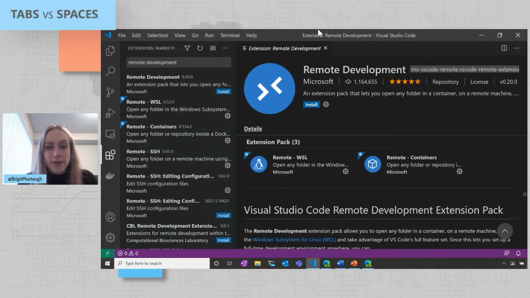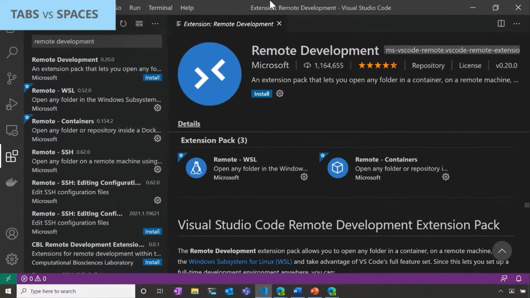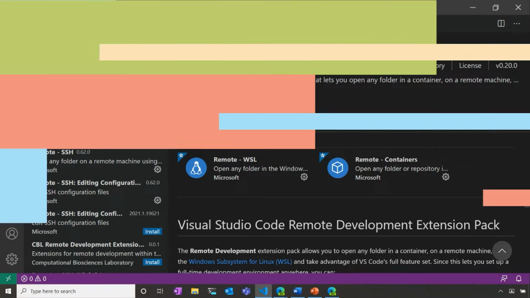In the previous episode of Tabs vs. Spaces, we focused on remote WSL and remote SSH in VS Code. And in today's episode, we're going to focus on the container-based experiences that we have in VS Code.